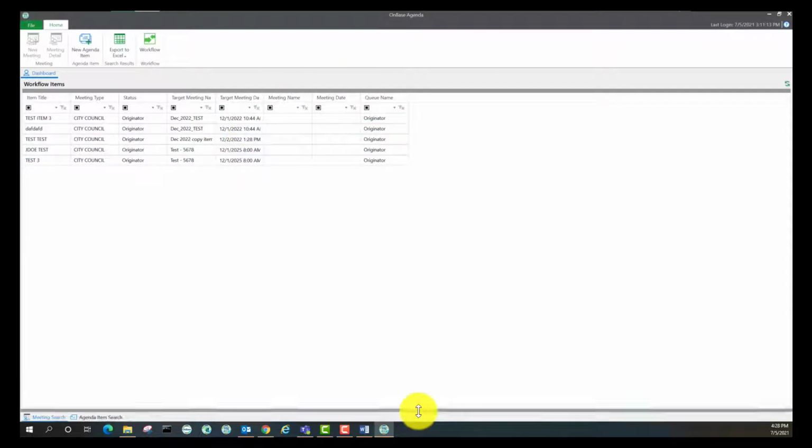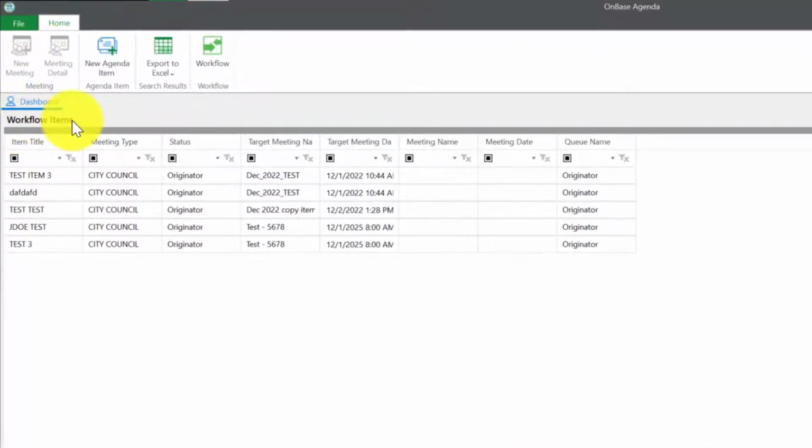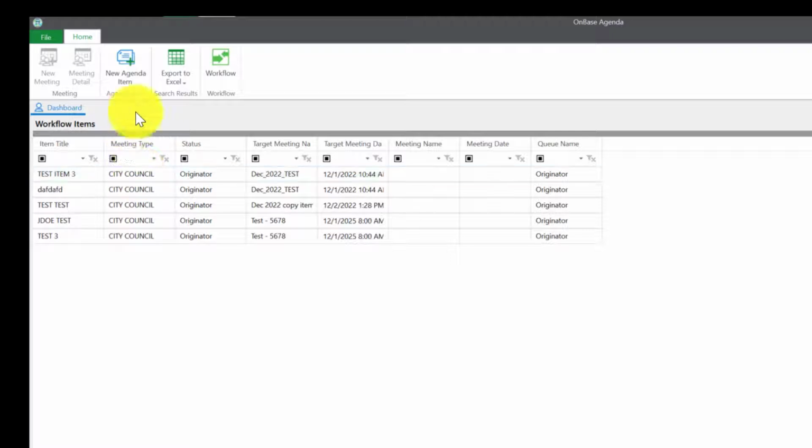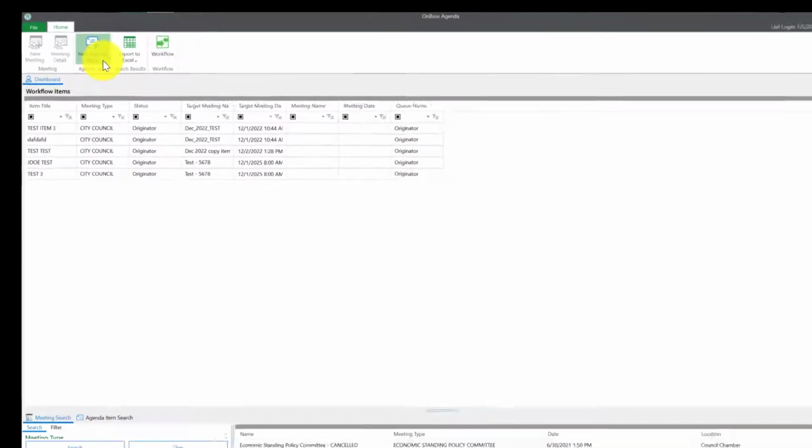You can ignore what's down here, but in this workflow items pane, you will see any items that you are currently working on. If you have none, then this will all be blank. To create a new agenda item, you will navigate up to this top left-hand pane here and click New Agenda Item.